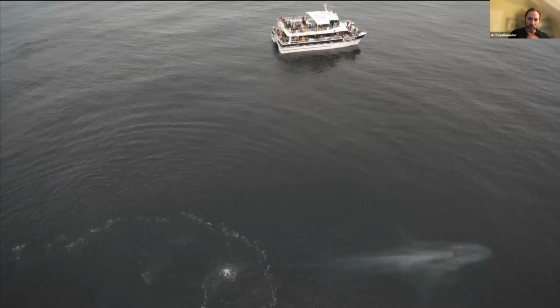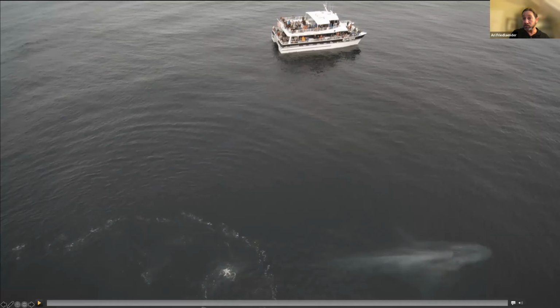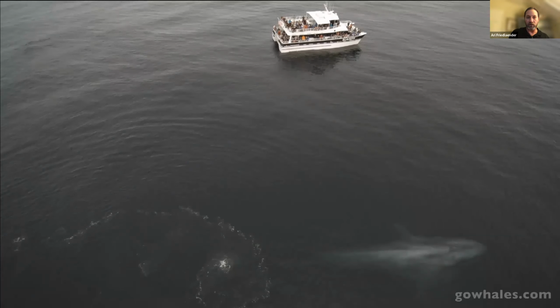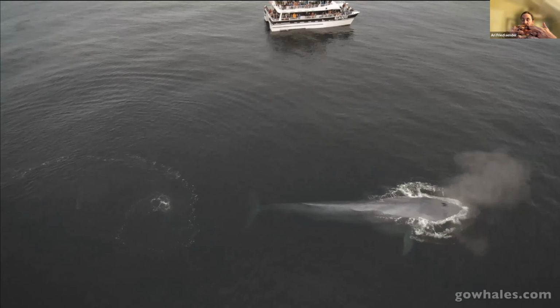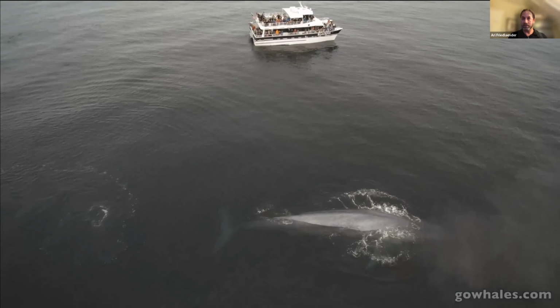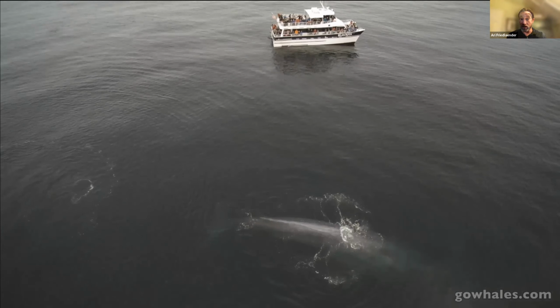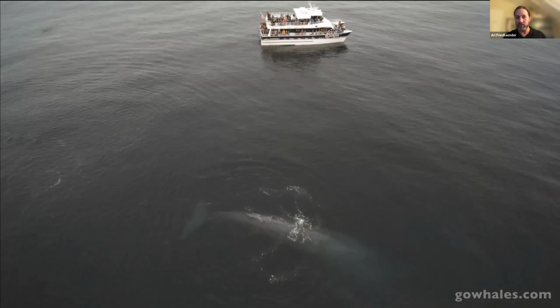And then this is a really great video to demonstrate the size of blue whales and how they feed. This was a video taken by a drone pilot off of the Blackfin, which is one of the local whale watching boats in Monterey. You can see the distended throat pouch in that blue whale that it has just fed. The Blackfin is a 65-foot long vessel, so you can see how big that blue whale is relative to it.